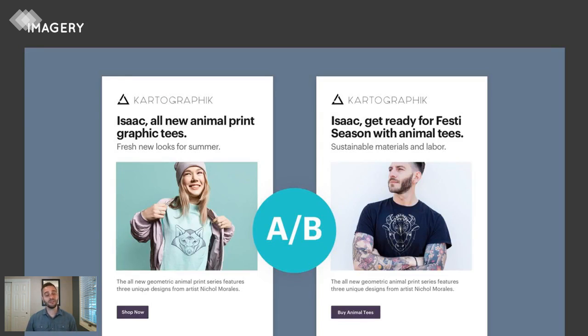Imagery is a big thing that you can test. In this case, we see two different examples, and very commonly we see a female and a male. We often see imagery tests where you have something more abstract or something with people in it. So really trying to test and understand what imagery resonates with your audience, with the visitors of that page, is a great thing to test as well.